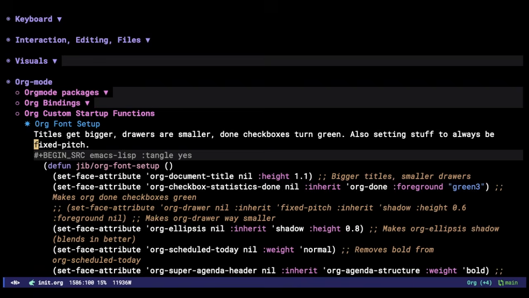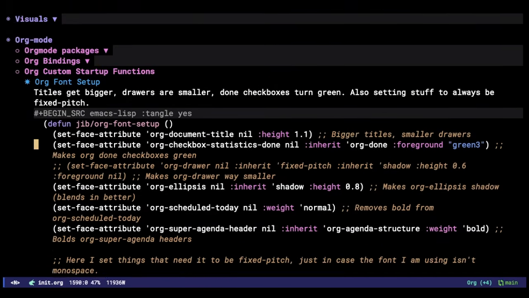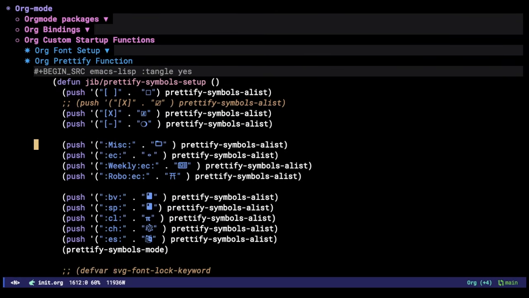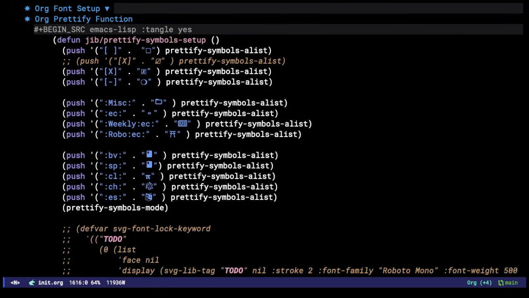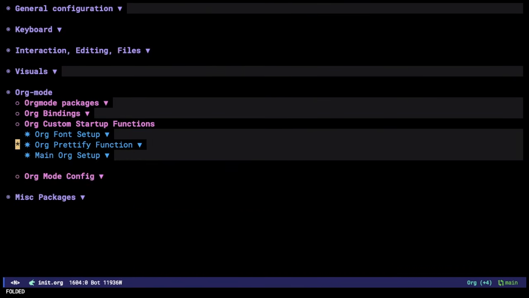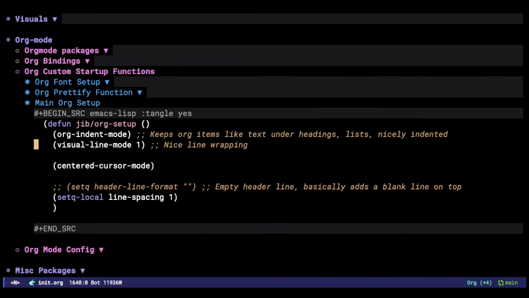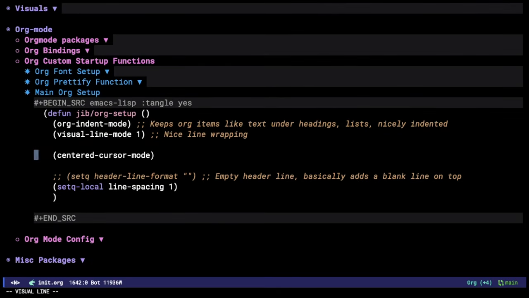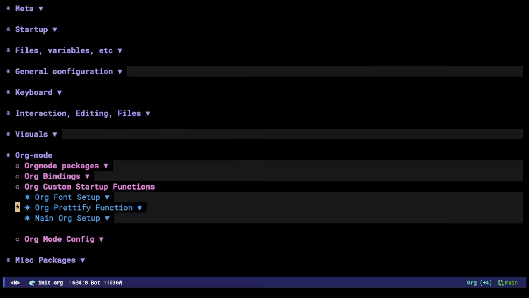And I have these custom startup functions as well. So on startup, I set a few fonts. I use prettify symbols to make my checkboxes and to make my tags look a certain way, just for a little cleanliness. And I also turn on org indent mode, visual line mode, centered cursor mode, and I set the line spacing to be a bit bigger than it normally is.